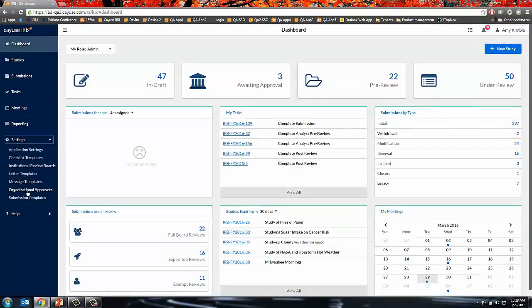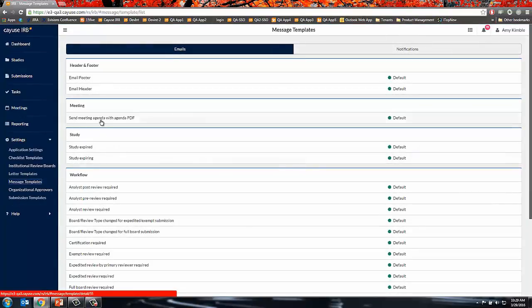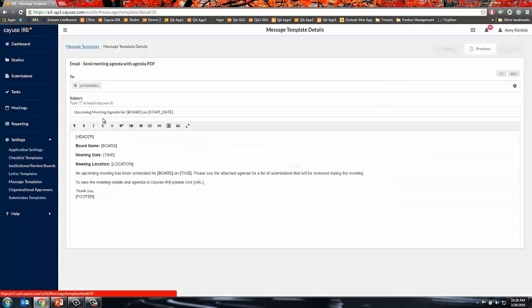Go back to the message templates. We also made some updates to this specific email, so it's kind of confusing that this was the only one that was left blank. So we now have a tag for attendees. When you're in the actual meeting getting ready to send the agenda, this attendees tag will populate with all of the names of the meeting attendees. So those are the updates to the message templates. Now we'll go to the reporting.